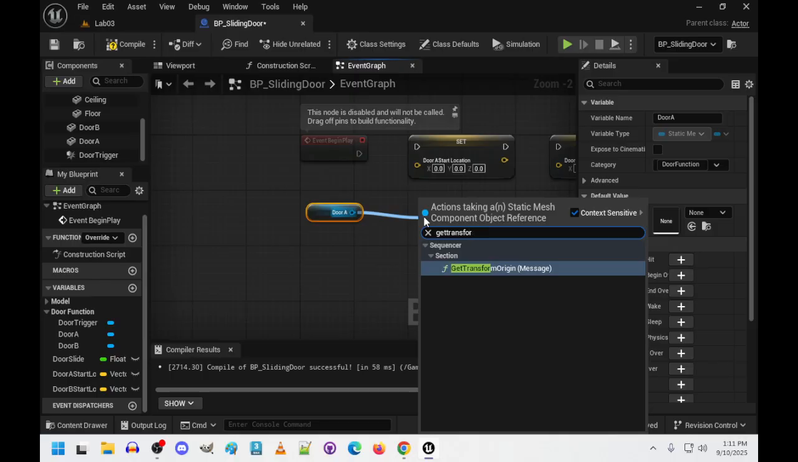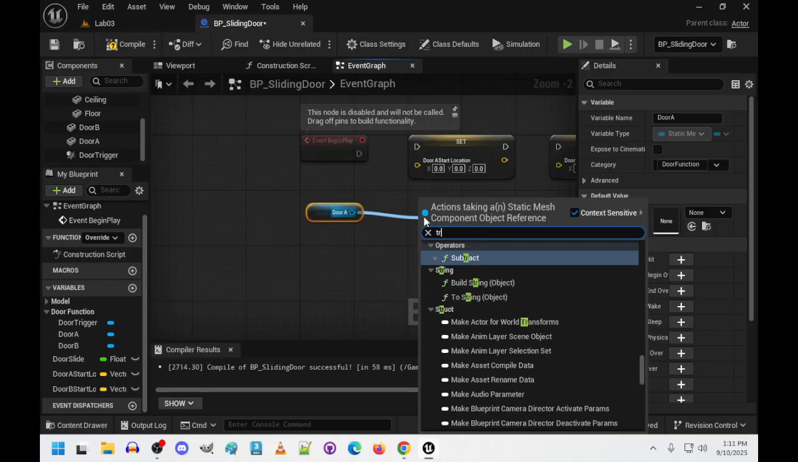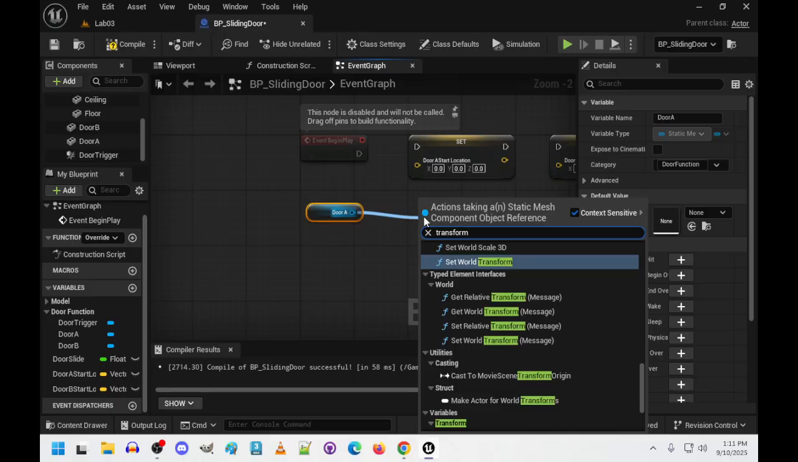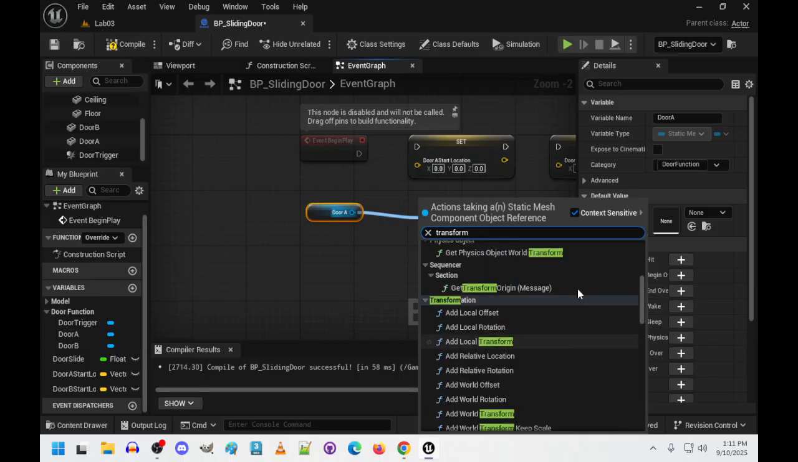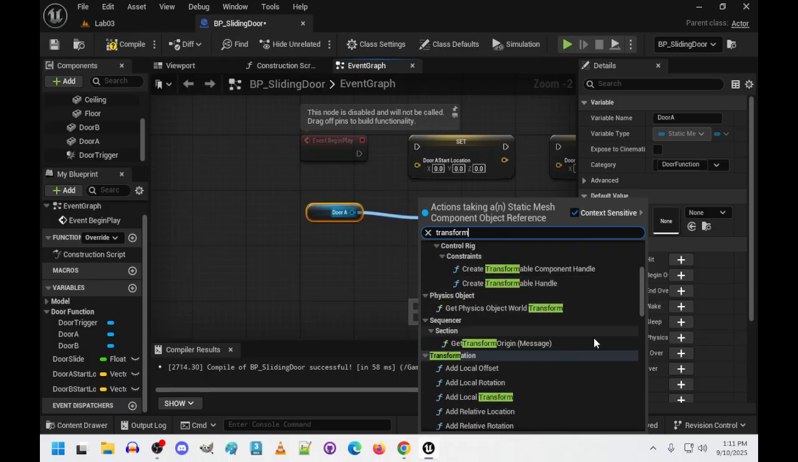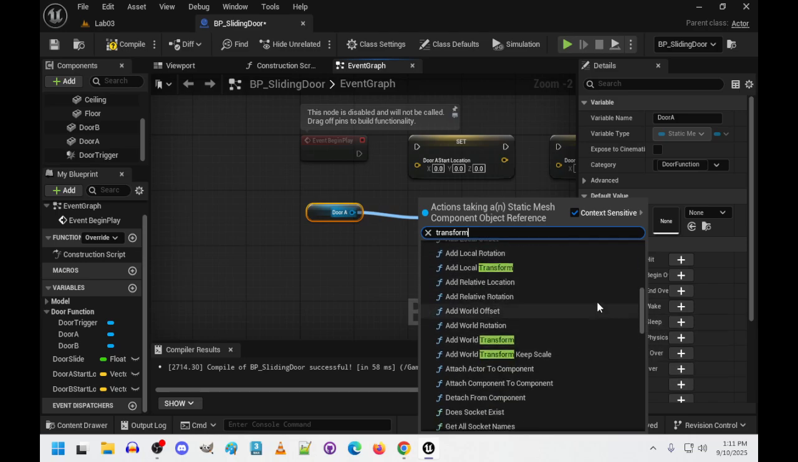No, that's not what we want. Okay. So there's a couple of transforms that we want to look at.